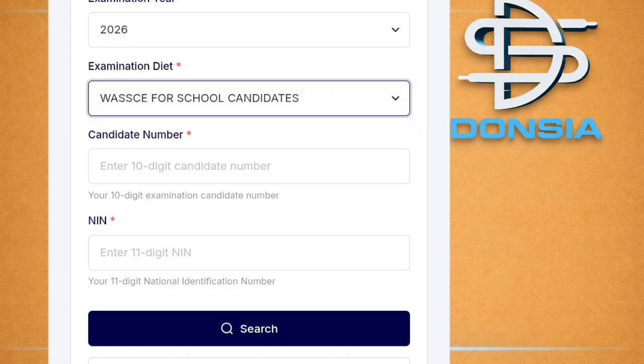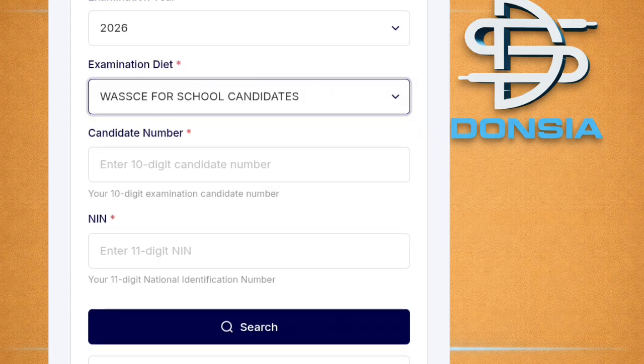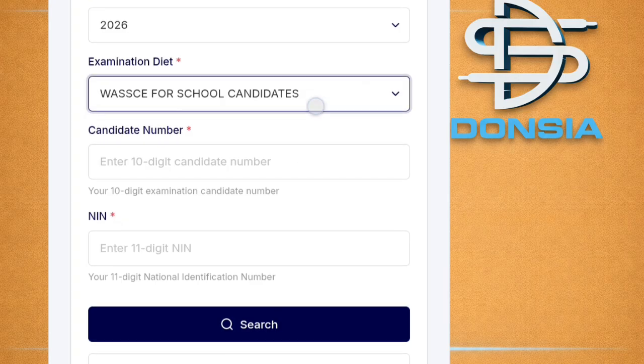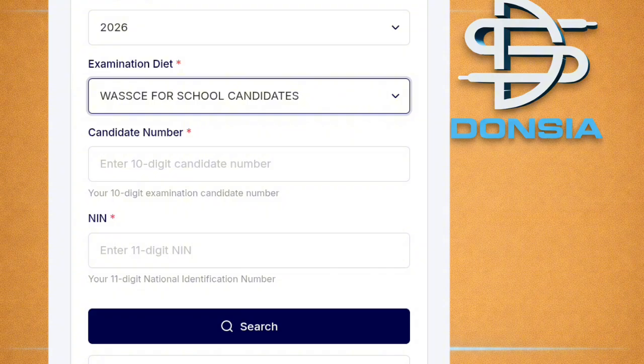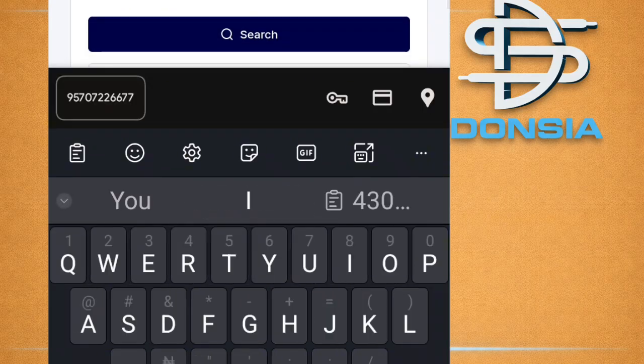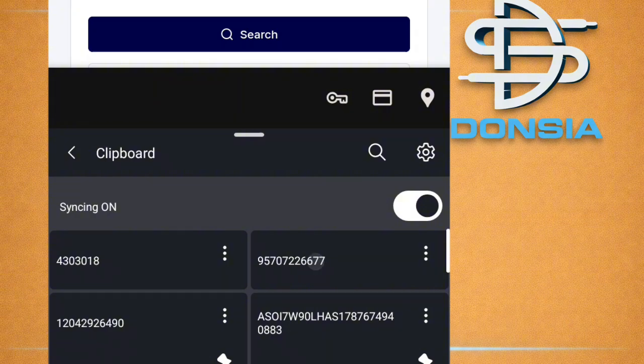Then candidate number. You have to enter your 10-digit candidate number. You have it there. And your name, the name that you used during your Waec registration. So I'm going to fill in the candidate number and a name so that we can proceed to the next stage. So this is supposed to be the Waec number, and then I'm going to paste the name.